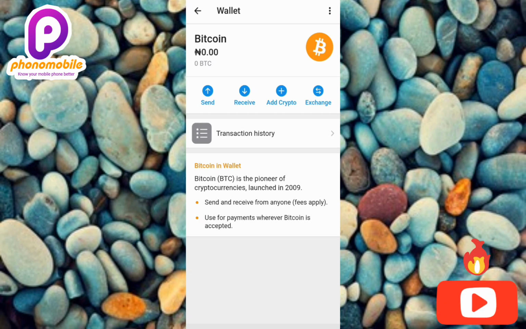So guys, now let's go ahead now to tap on the receive icon there. You can see there the arrow is pointing at it. Let's say we want to copy the wallet address now. That means we want to copy BTC wallet address Bitcoin. So guys, let me tap on this right away.